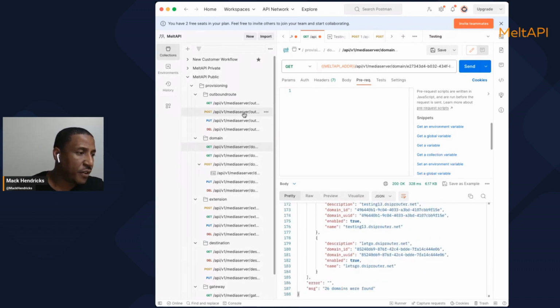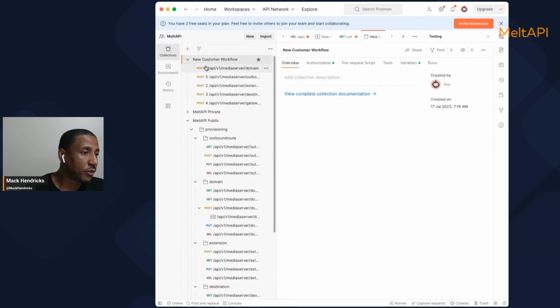Also, if you wanted to, you can go through a number of these APIs to create extensions, create destinations. One flow that we already have configured here is called the new customer flow. So you can go through this flow and just run a normal new customer setup. So this is like creating a domain, creating extensions, destinations, gateways, and things of that nature. So let's go ahead and do that.